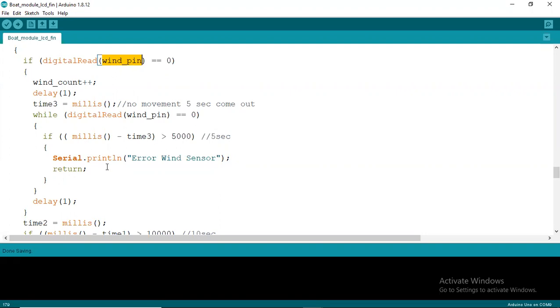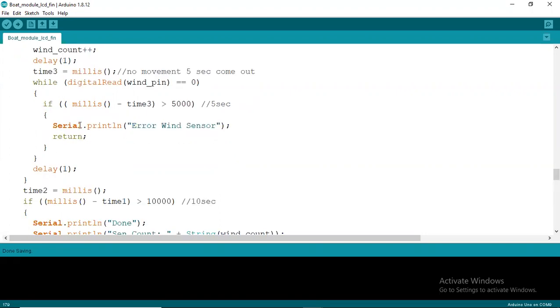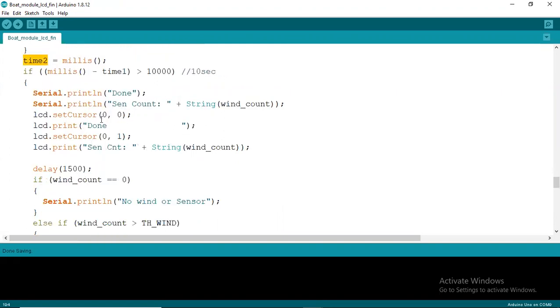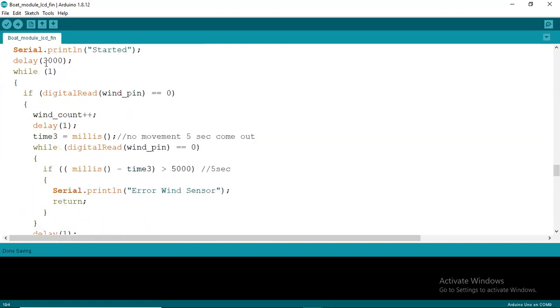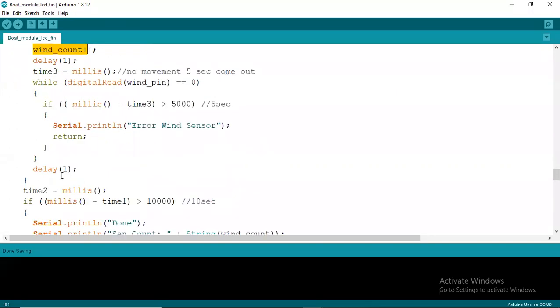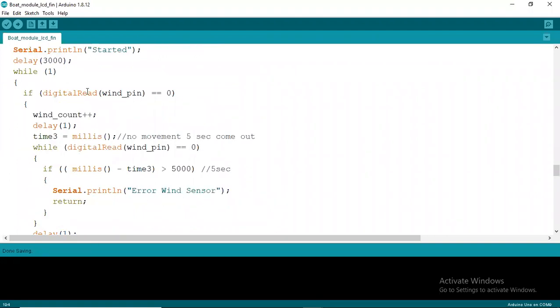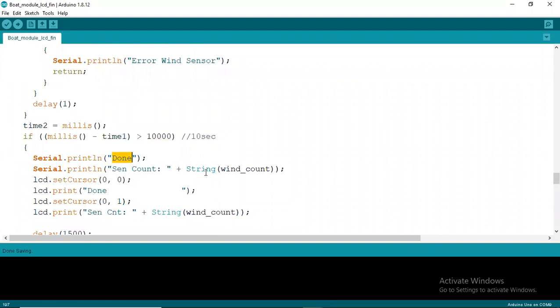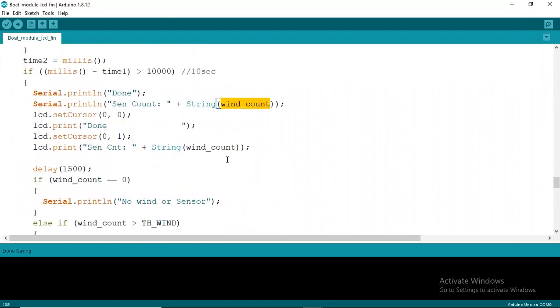As soon as it becomes 1, I'll come out and start timer 2. Okay, and then again keep on looping, again it becomes 0, count, again it becomes 1, come out and init timer 2. This will keep on happening till my timer 1 crosses 10 seconds. Then I will say done. Then I'll show how many counts there are, and I'll print on the LCD also, and print on the computer also what the wind count is.